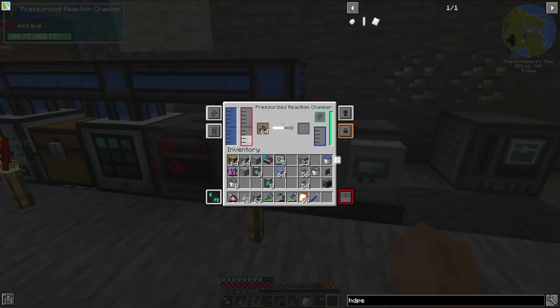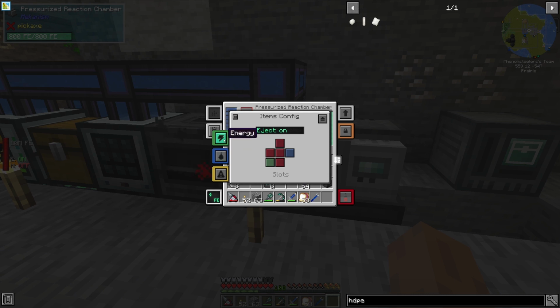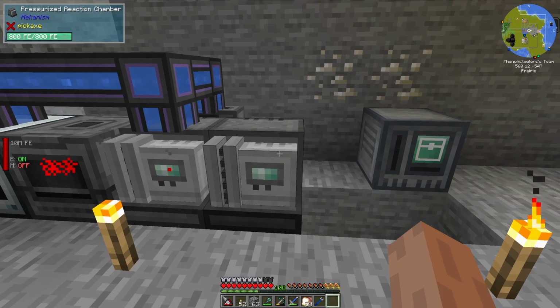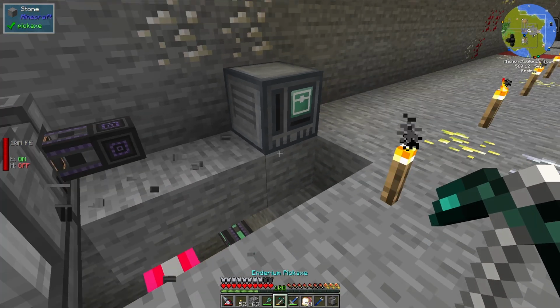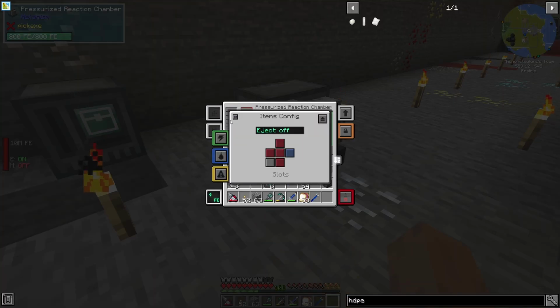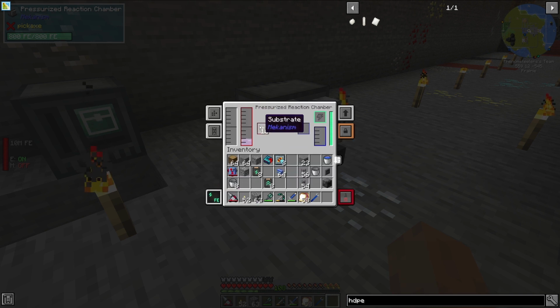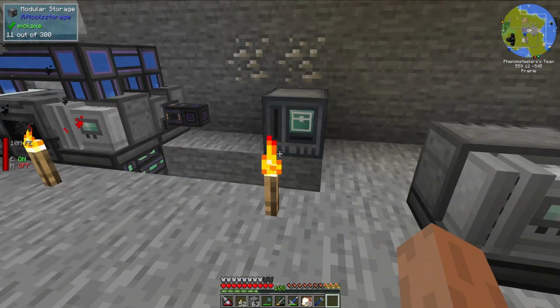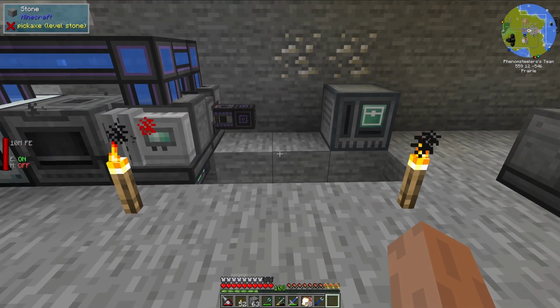So what I'm going to do right now with this is tell it to not eject the gases for right now. And is there a way to dump this? I thought there was a way to dump this. Maybe there's not. So let me grab this back and let me see if it dumps. It does not. So what I might need to do is grab a new reaction chamber. And I'm going to do that real fast, and then I will be right back.